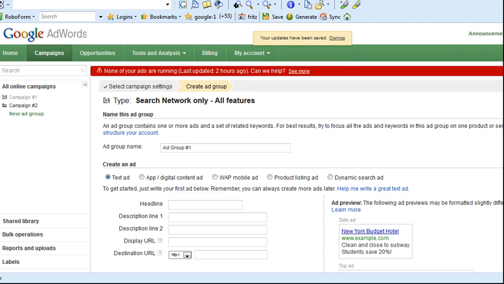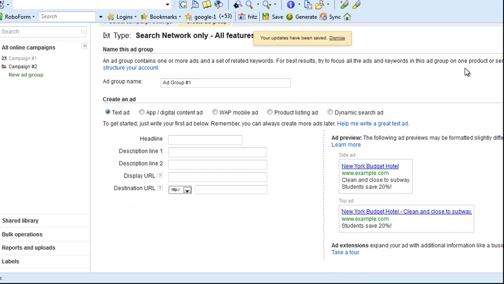And the next step is to make an ad group. And again, you can leave it at ad group 1 or change it to something better that you remember. You want to do a text ad, and you will start with the headline.